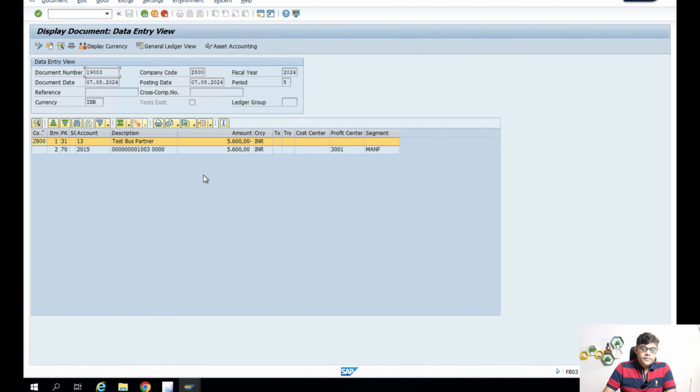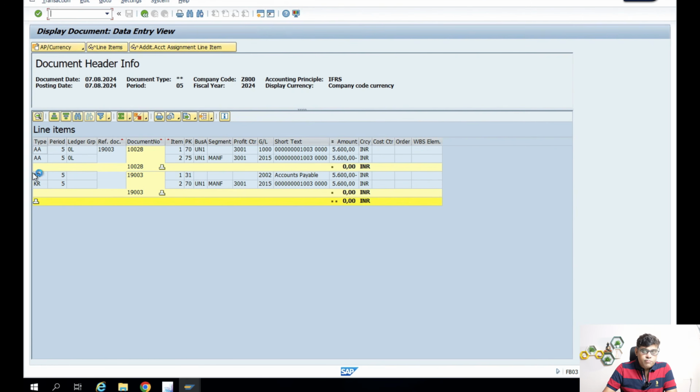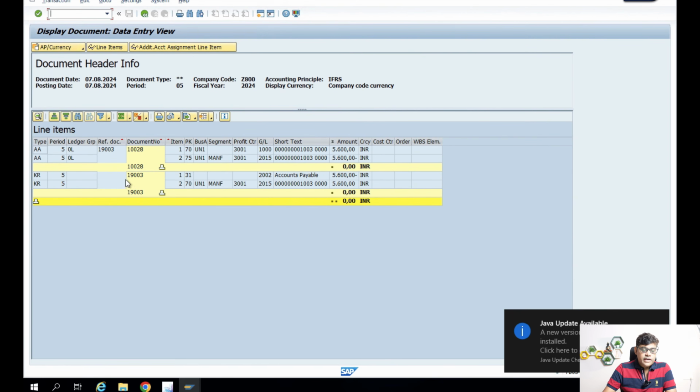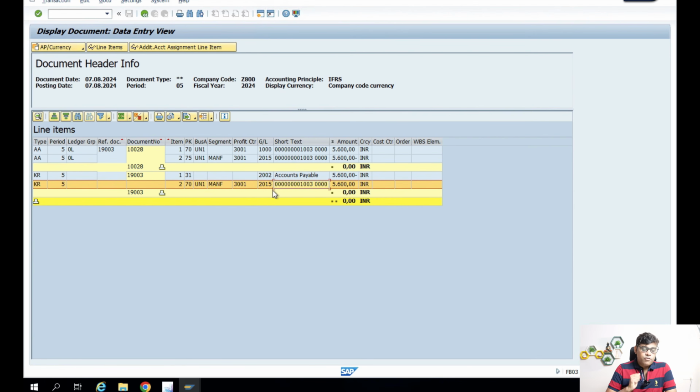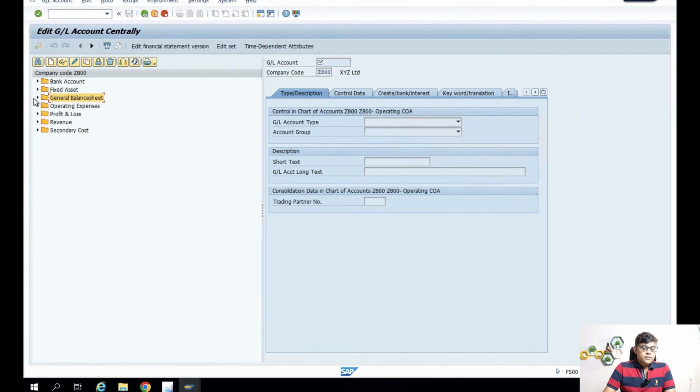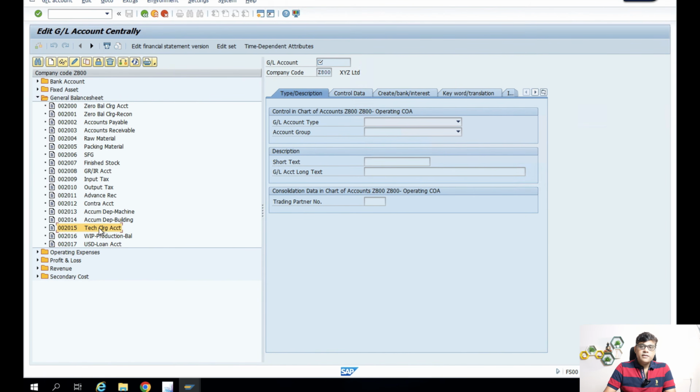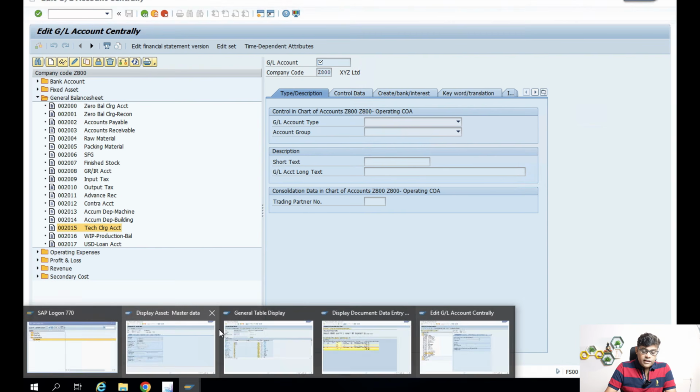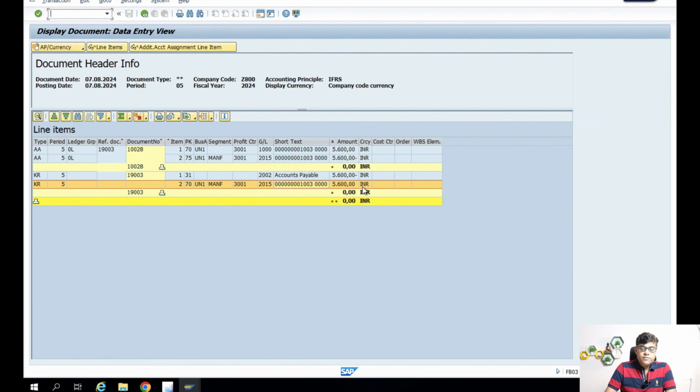If you go to the asset accounting view, this KR document type is my operation document, and I got the technical clearing account debited here. So 2015 is your technical clearing account. How to confirm this? Let's verify this particular GL account, the technical clearing account which I created as 2015. See here, technical clearing account. So this technical clearing account the system automatically debited here, 5600 debit 70, and credit as usual your reconciliation account for vendor, that is your AP. And this is my valuation document, or this is my operation document, this is my asset document.